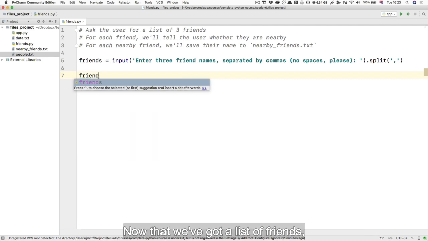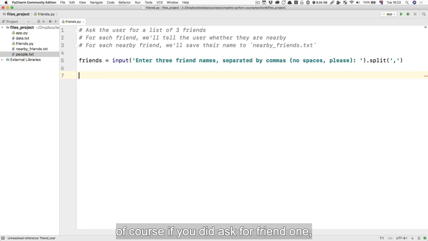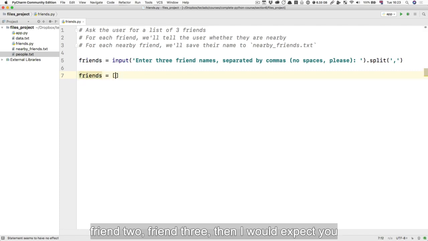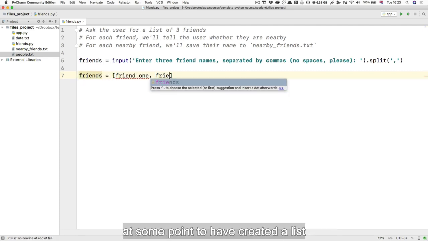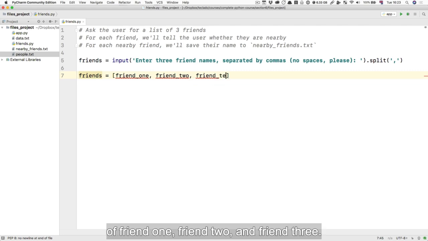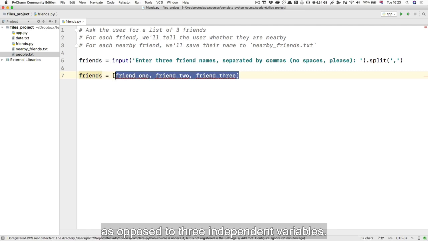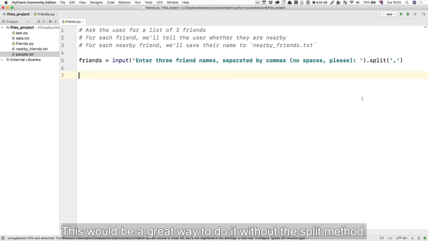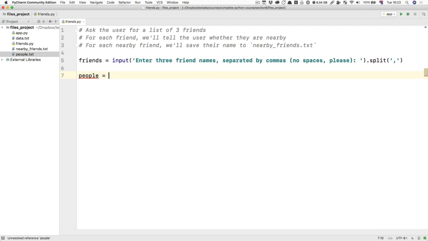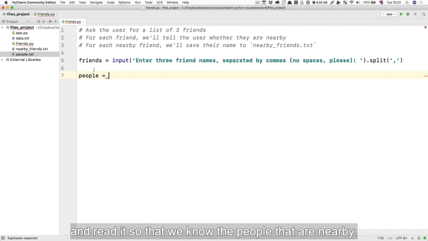Now that we've got a list of friends, and of course, if you did ask for friend 1, friend 2, friend 3, then I would expect you at some point to have created a list of friend 1, friend 2, and friend 3. That way, you would have a list of friends as opposed to 3 independent variables. This would be a great way to do it without the split method. Now that we've got a list of friends though, we can open people.txt and read it so that we know the people that are nearby.